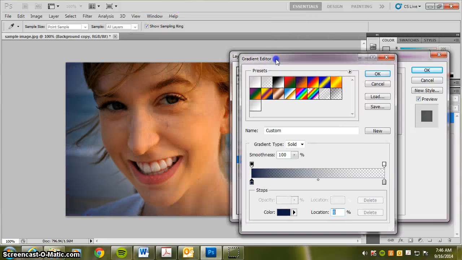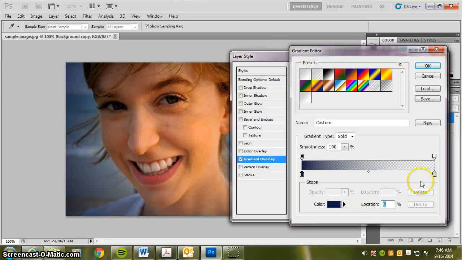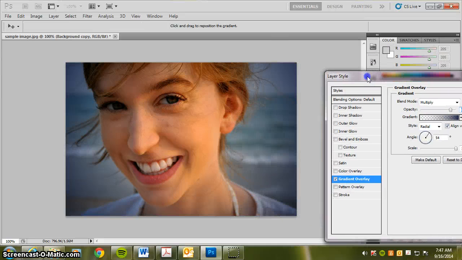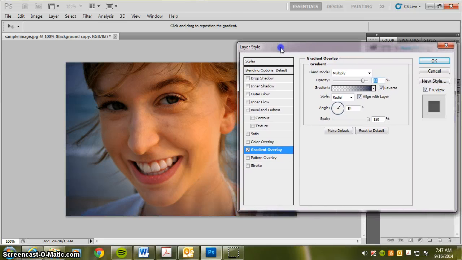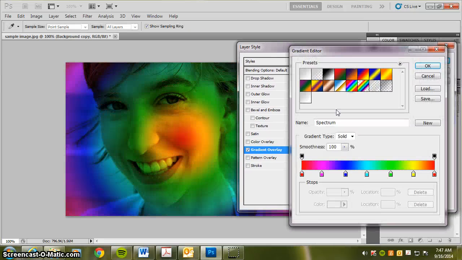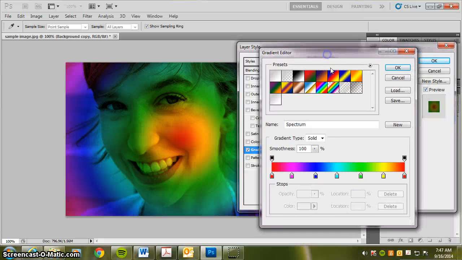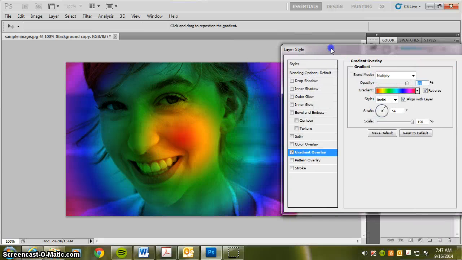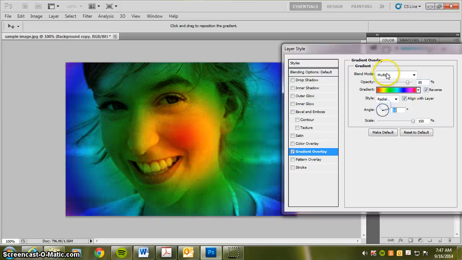I can say OK and then choose a different color there as well. So that's how you create a vignette. You could go and then do something a little bit more noticeable or more severe. It's just kind of up to you.